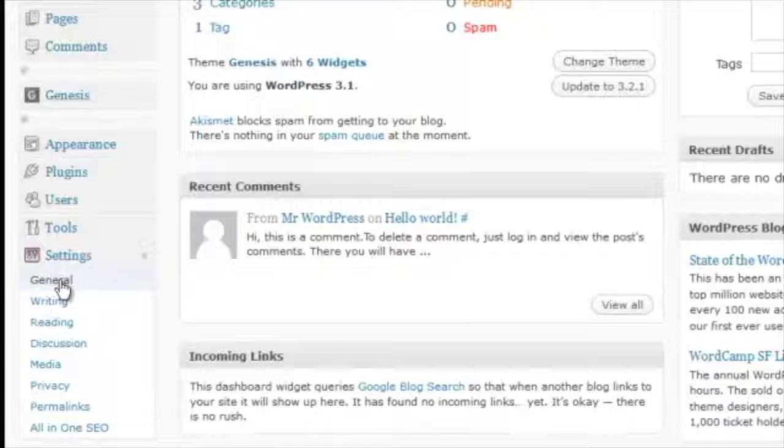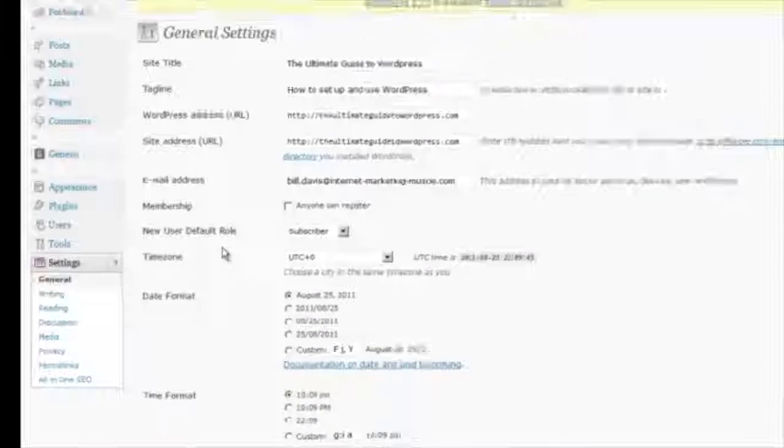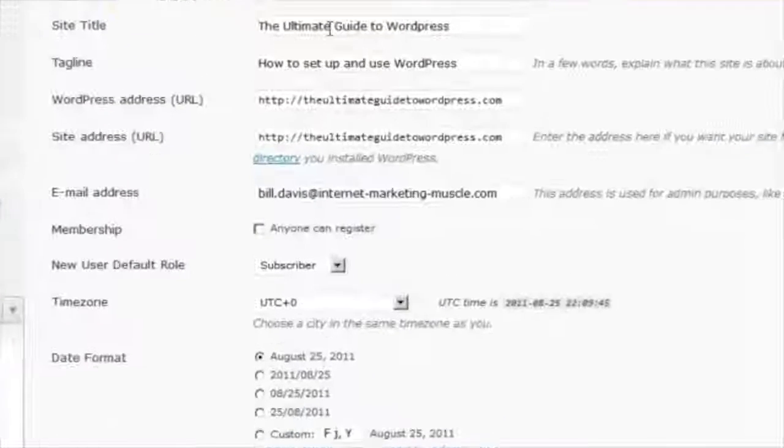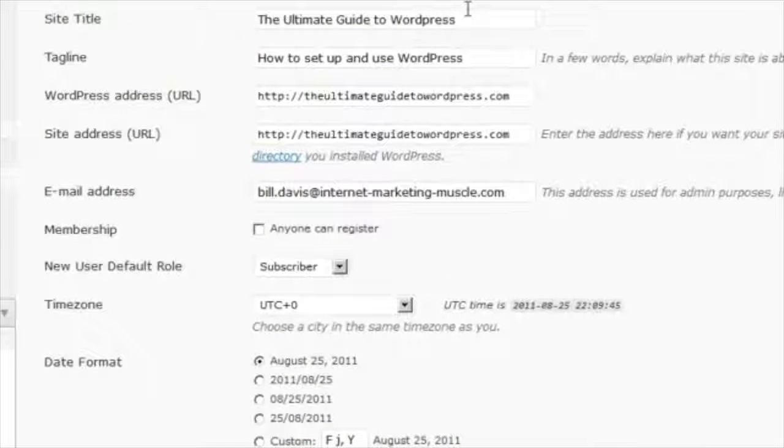So let's start on general. So you see your site title. That is the most important thing you can set on your website is your title. The second thing you can set here is your tagline. Okay, basically a little bit better description of what your website is about. Think in terms of keywords.